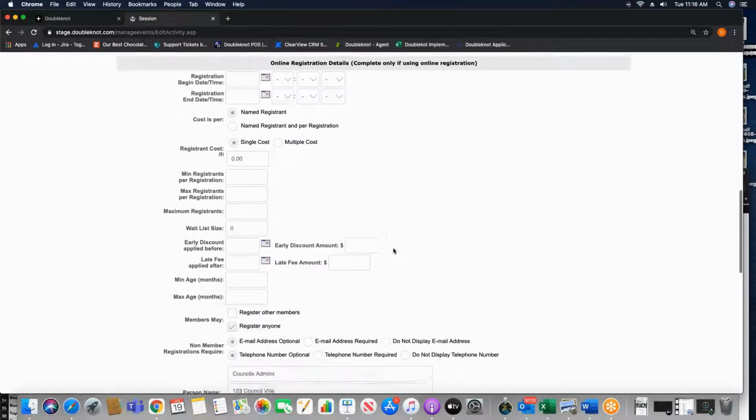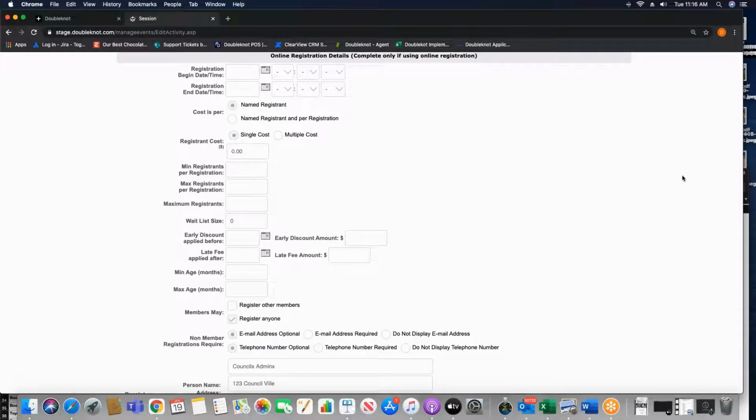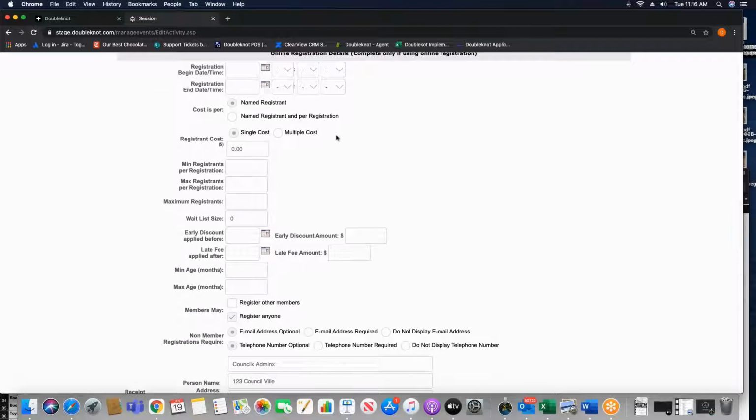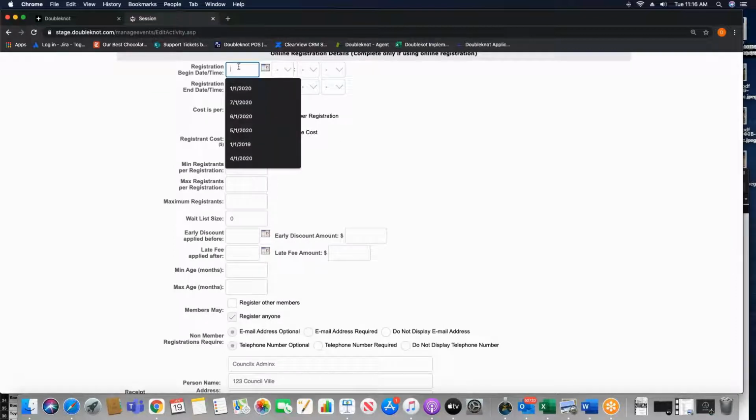Now, online registration details. This is really where we build the cost structure of the event. So registration begin date: this is when camp week one is open for registration. Beyond this registration date, we control what the user sees through that edit program option, and we'll get back to that in a moment. I'm going to say I want to open up registration on 1/10/2021.